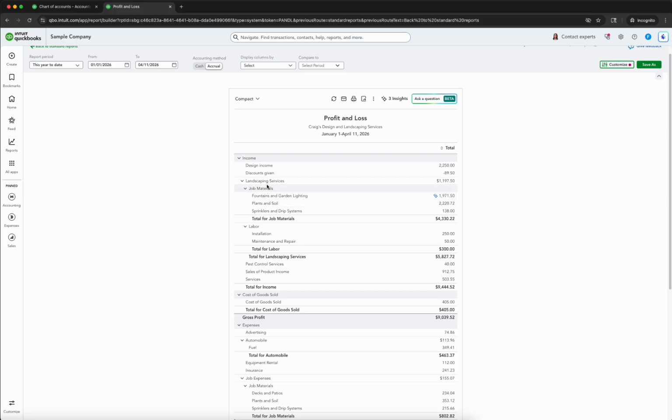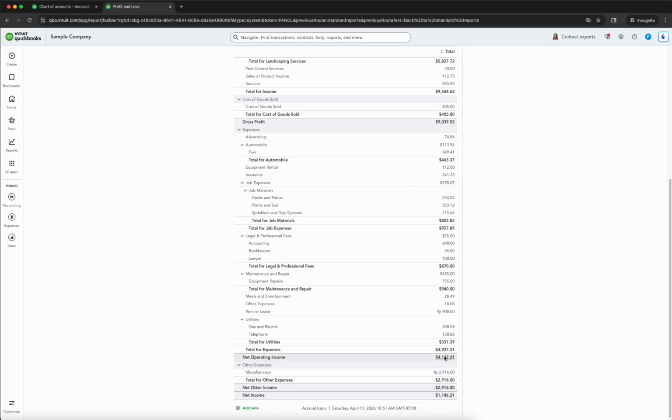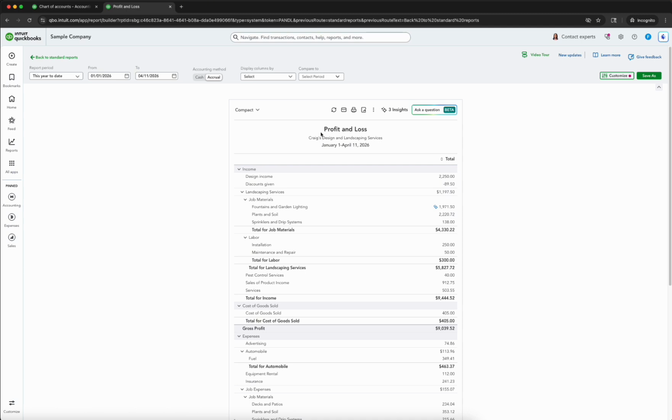On the QuickBooks sample company, Craig's Design and Landscaping Services, we can see the income here. We can see what our total income is. We can also see cost of goods sold getting subtracted from that total income to give us our gross profit. Next comes all our labor and operating expenses, which get subtracted from the gross profit to give you your net operating income. Finally, we subtract other expenses, which give you your actual net income. This $1,186 is what Craig's Design and Landscaping Services actually made between January 1st and April 11th of 2026.